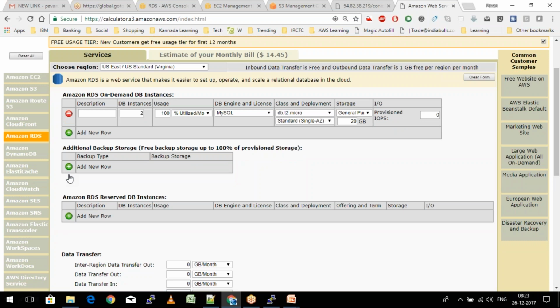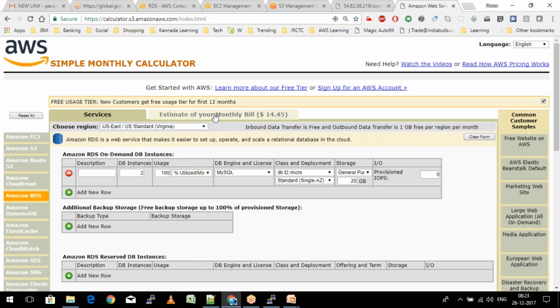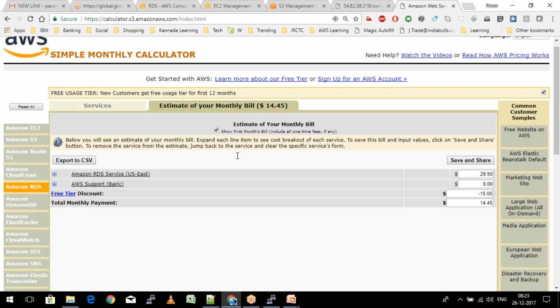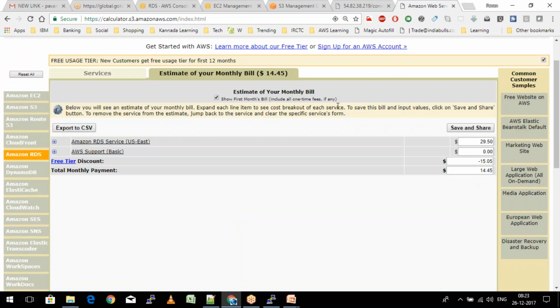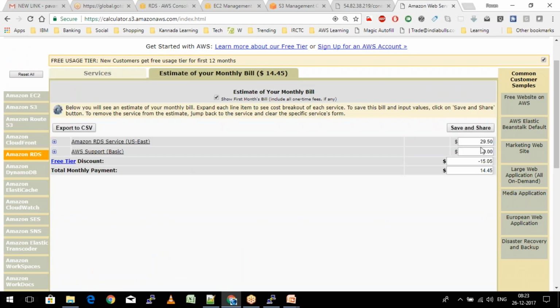Here it is showing me. Even if it is going to be a standard single availability zone, you see the costing is going to come up to $14.45, right? If I'm going to use these 2 instances for one complete month, only one can be free, which means actually the costing is $30. However, $15 is remitted as a part of free tier. One instance can be free, but for the other instance I have to go ahead and pay the cost of $14.45.